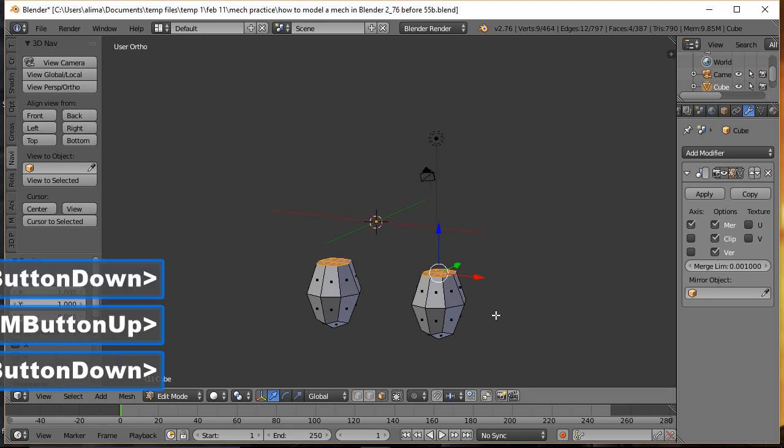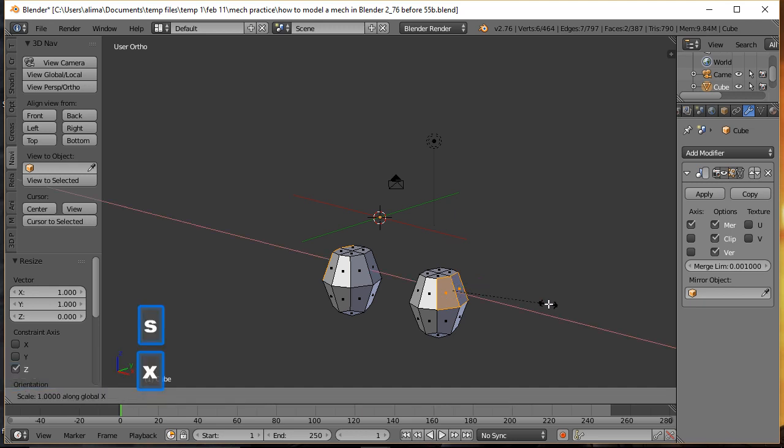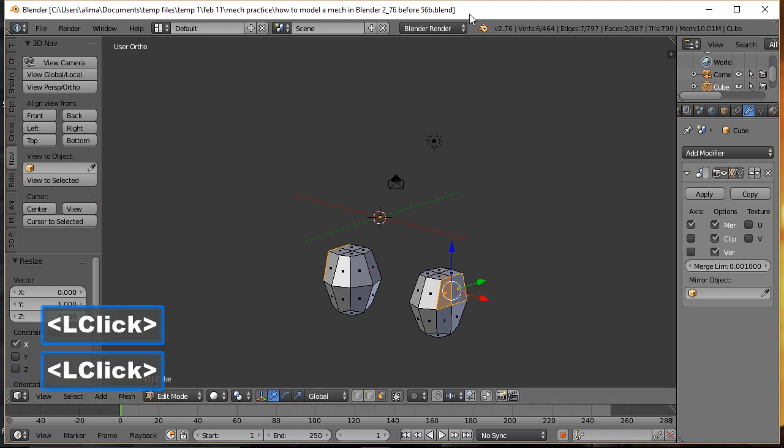I'm going to flatten this out here, so I'm going to select here. I'm going to hold Shift and select here. When things are side to side, a good way to flatten them out is to press S to scale on the X axis 0, then left click to lock in.